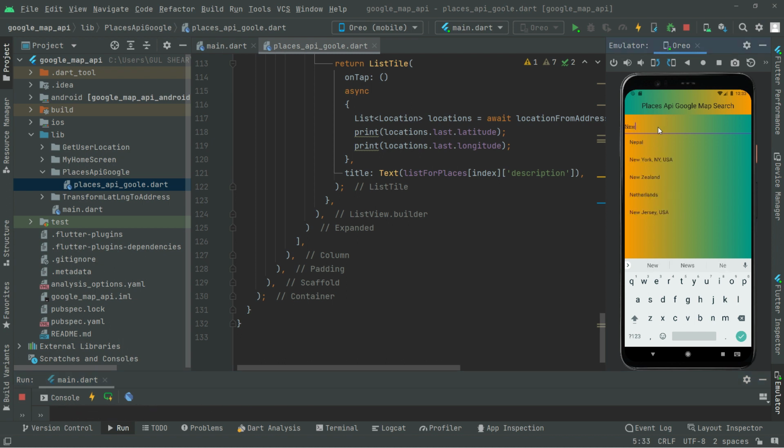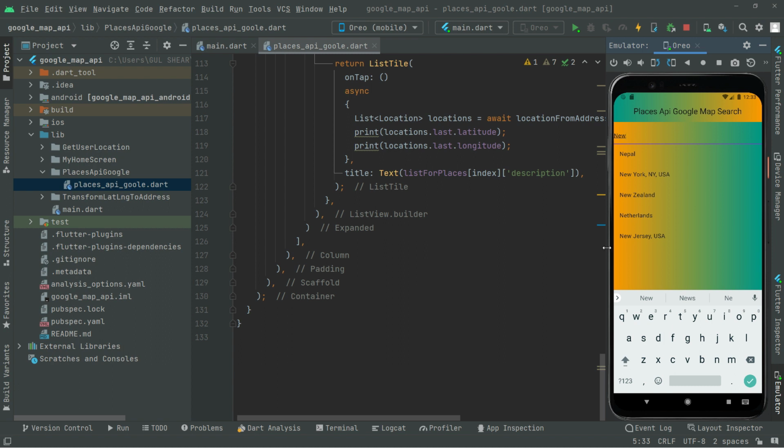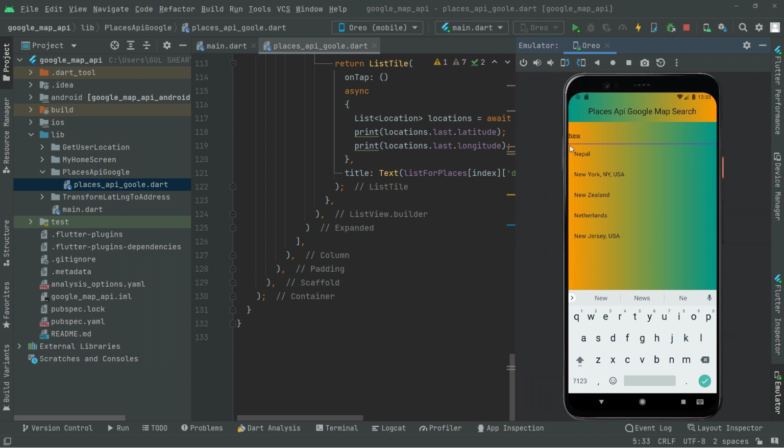You guys can see the citation right in here. I just type new. Let me just get this down, okay, so that you guys can see it clearly. I just type new, and you guys can see the citation down below. Okay, now I'll put in all of the alphabets for New York. Okay, you guys can see the citation, it's working totally fine. That's how you guys can get the Places API through Google Maps search.